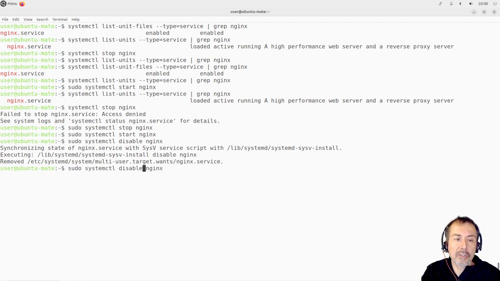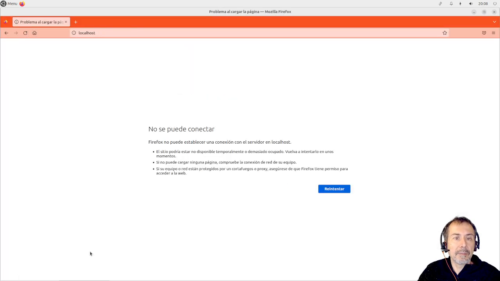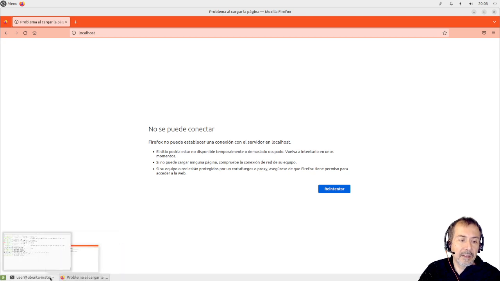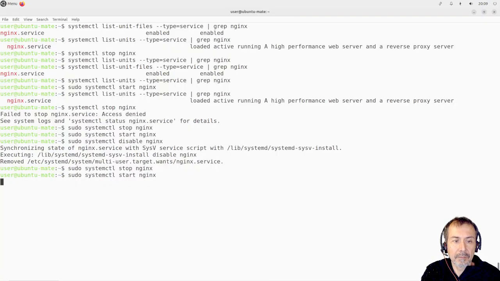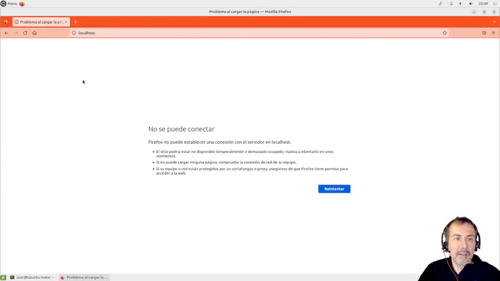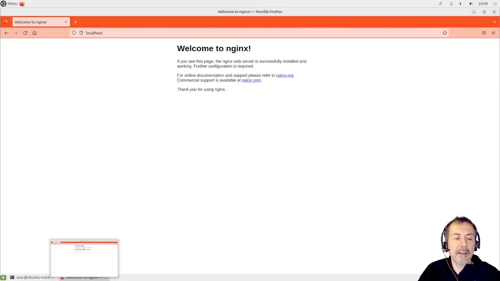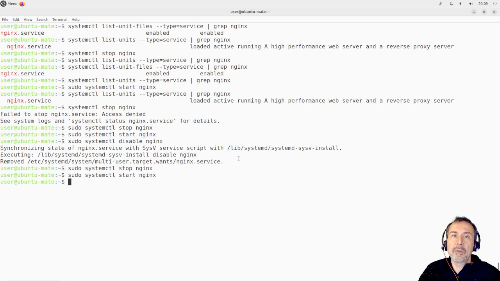Okay, so I'm going to stop Nginx again, and the next time I boot the computer, it won't provide a web server. But it's disabled, and I can stop and start the web server. Okay, I stop it, it's not working. Okay, I can start it again, and now it's working again. Okay, I can start and stop the web server as needed.